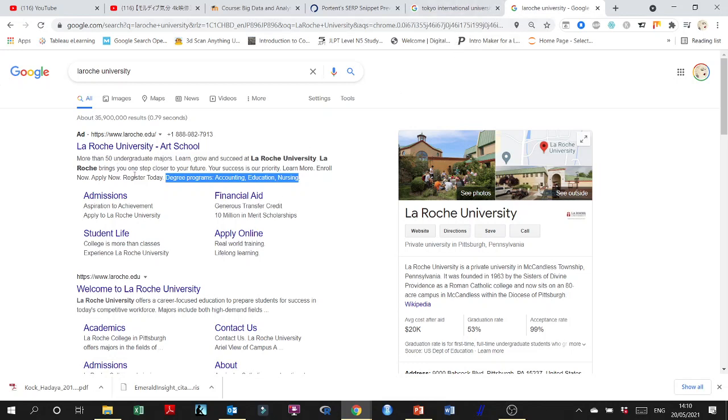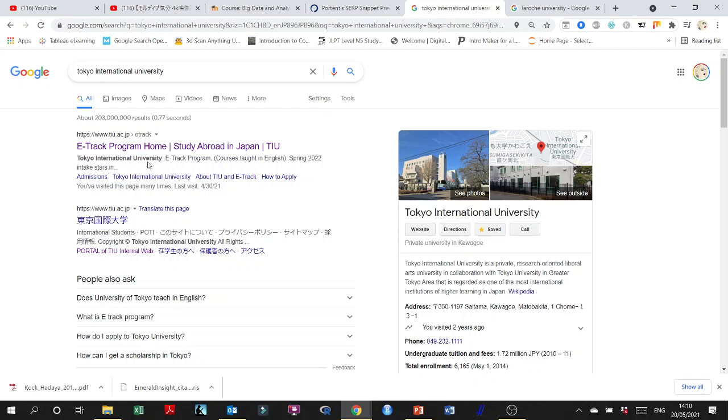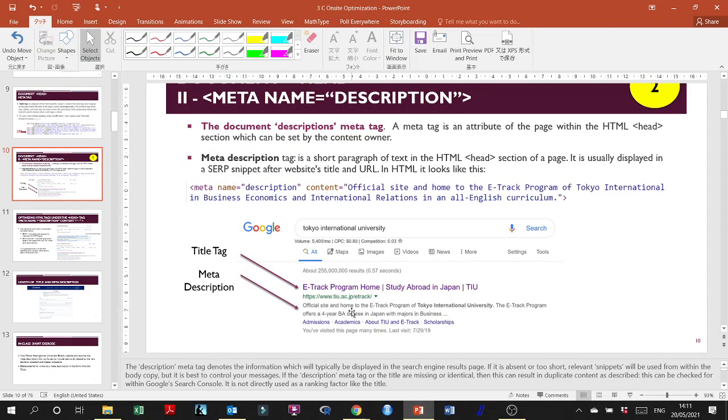Still, even though I don't agree with the way that they wrote it, at the end of the day, it wasn't cut off. Look at here: Tokyo International University e-track program, courses taught in English. Oh wow, that's really awesome. I think I sent the university something similar to this, so I think I communicated with them back in the time. So this is why this is a previous one.